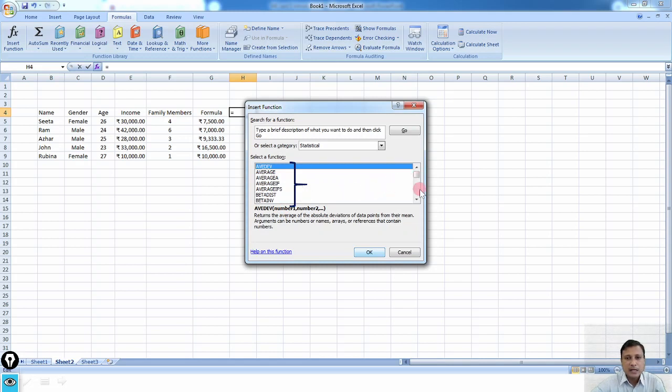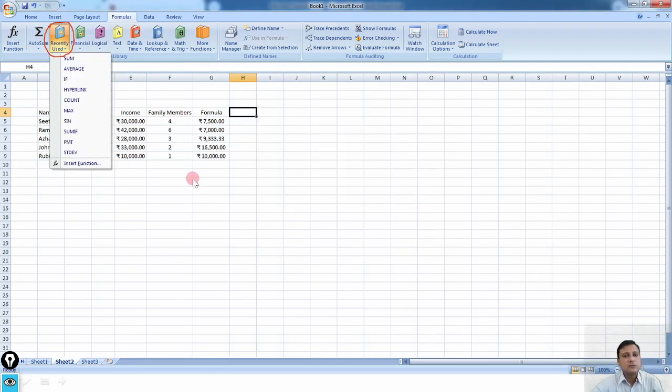Then I'll have to scroll through this list and identify which formula I am interested in, and then select it and proceed further. Fine. So this is the way that we go to a formula in this insert function. On the right hand side, recently used formulas are mentioned here.